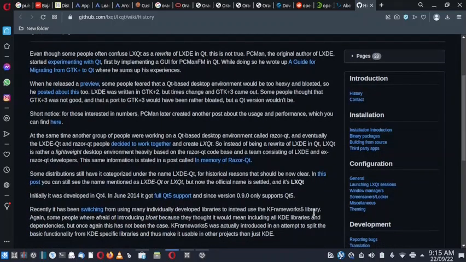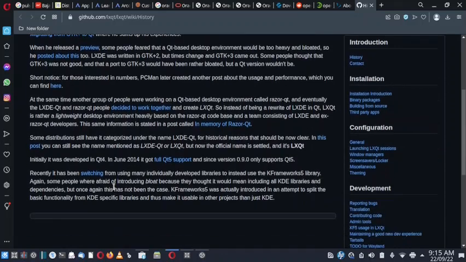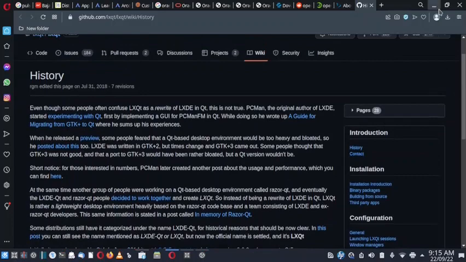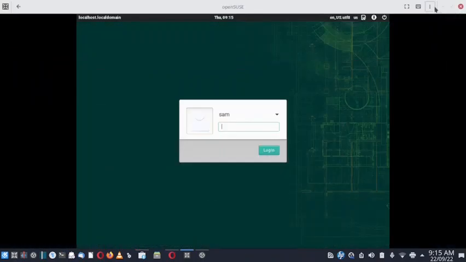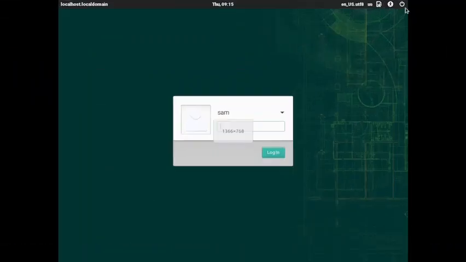So here you can read it further. I will not go into the further specifics. Now let us jump over to the LXQT desktop itself in Opensuse Leap 15.4. In the session manager, we have already chosen the LXQT desktop. You just have to input the password and log in.